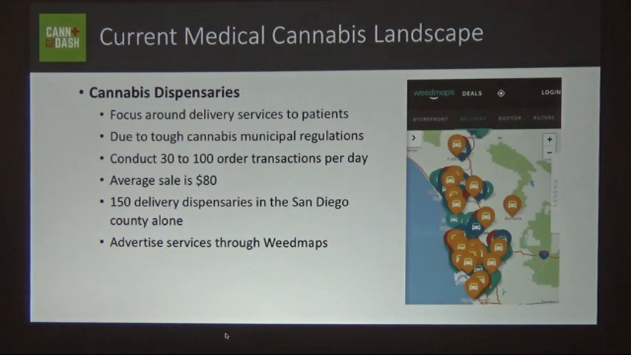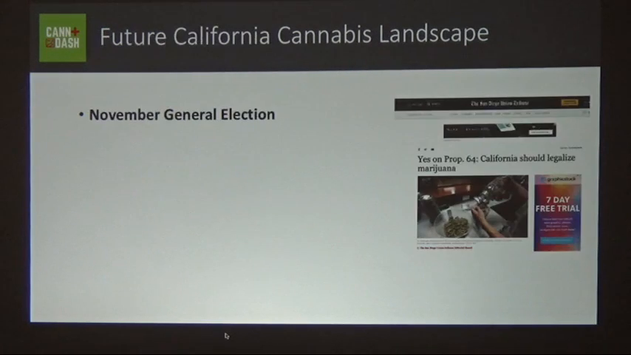Now, all of these, as Lenny had mentioned before, are advertised through Weedmaps. That's basically like the Yelp for medical dispensaries. So if you get yourself listed on there, that's how people will find you, call you, and order products through that process. Now, what does the future landscape hold for California?